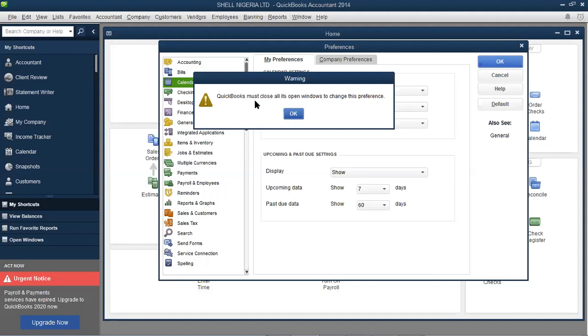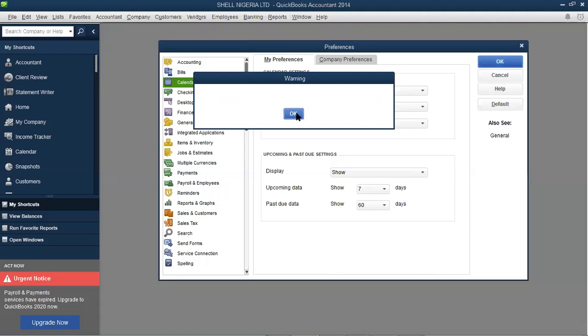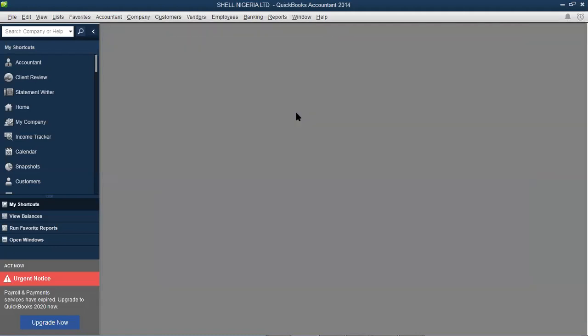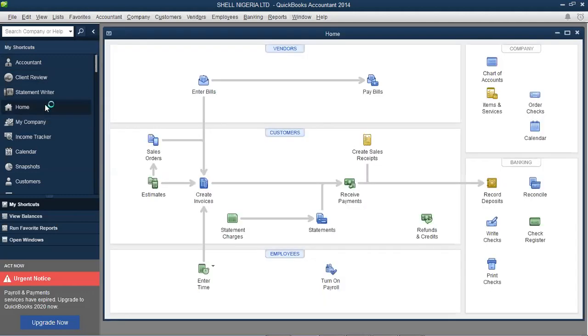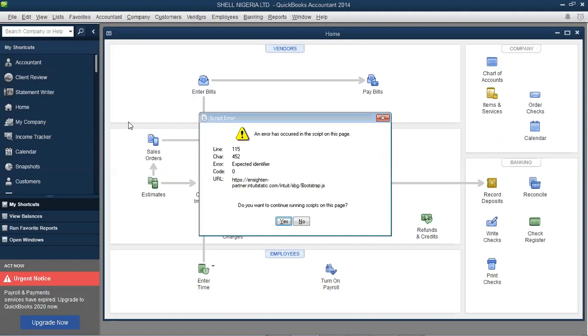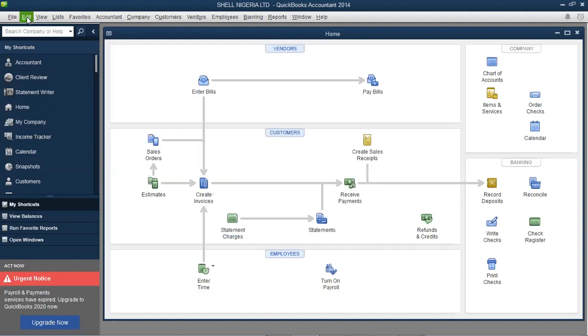When you make a change and you say okay, depending on the change, it will tell you QuickBooks must close all its windows to make this change. You are going to say okay. QuickBooks will close the window, but if you want to get back that interface, all you need to do is click home. Home will bring back that interface. We'll go back to edit and preferences.